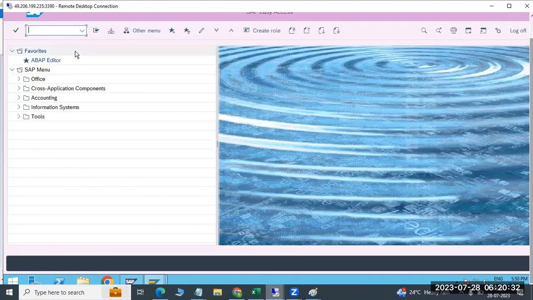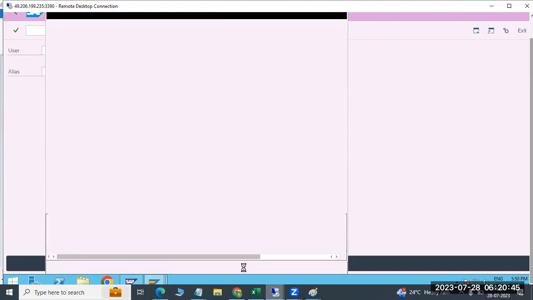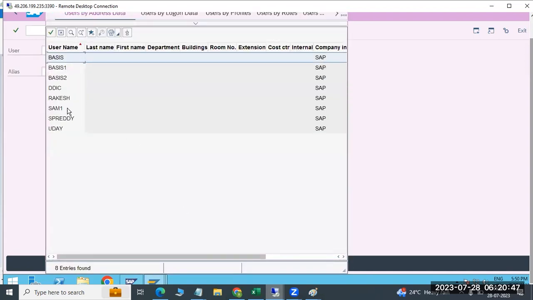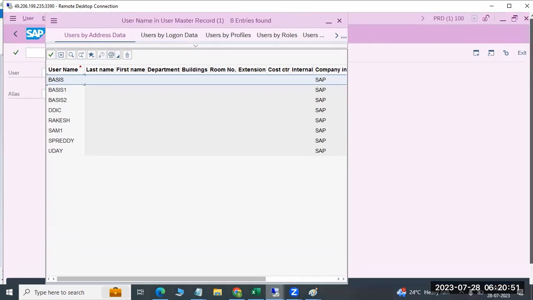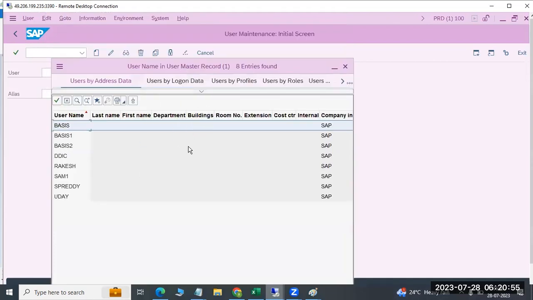So how do I log in to the system now? Previously, even DDIC or nothing worked here. Now how am I logging in with all the users? Because I have pulled the user data from the other client to this client. Not only this one, from any client to any client within the system you can copy the data. That is called the local client copy.